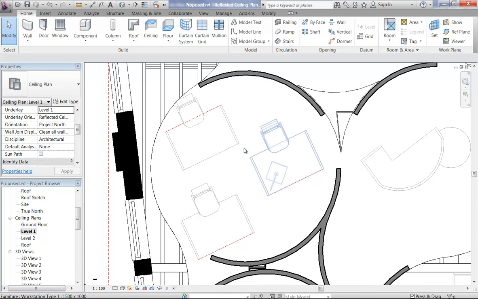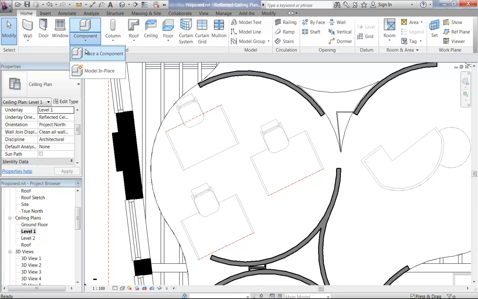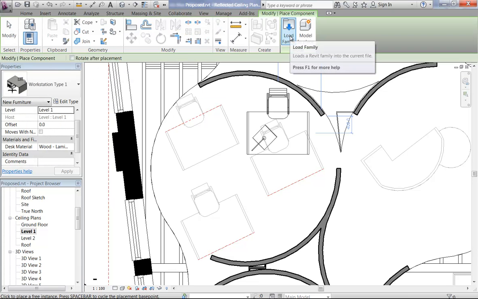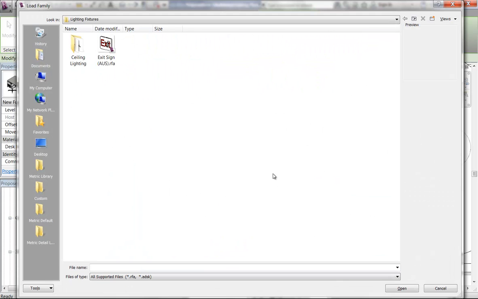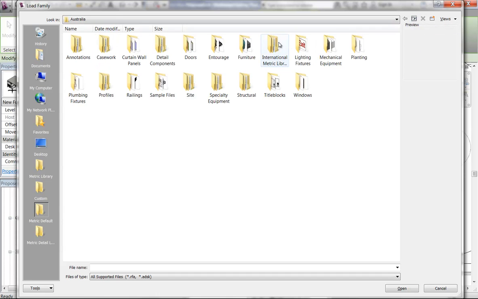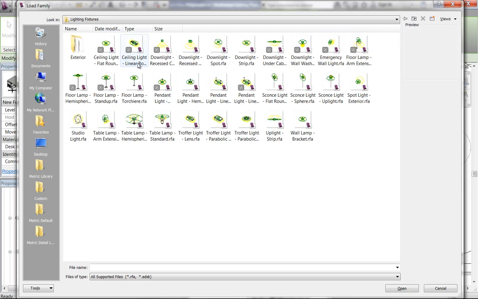And so now I can see clearly where those desks are in my ceiling plan, and I can go and place some lights. You just use place component, and if you go to load family and look in the main library, in lighting fixtures, you may just see a couple of lights. Remember, this is the Australian content, and there isn't much there. But if you go back and then into the International Metric Library, and then lighting fixtures, you'll see quite a bit more.